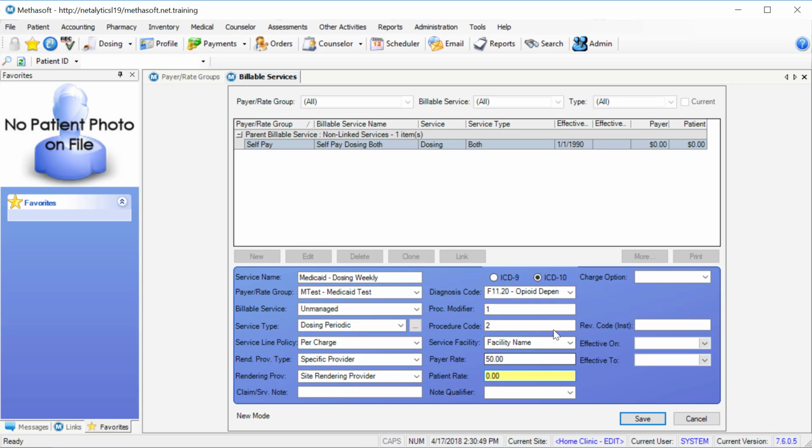The charge option field will be enabled when you choose the unmanaged option under billable service. You will choose between per dose, per week, per month, semi-monthly, 4 times a month, or per day. The charge day field will be enabled if you choose the weekly or monthly charges under charge option. Enter the day of the week or the day of the month that the patient needs to be charged on.